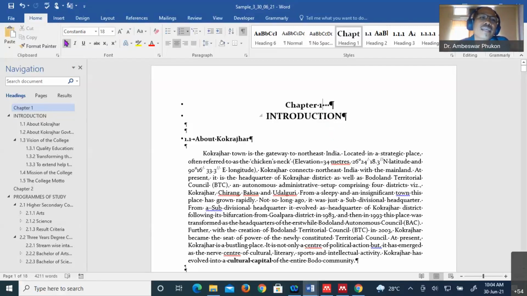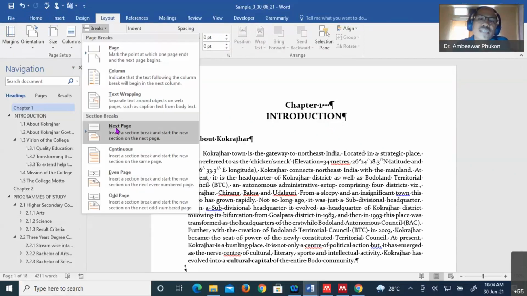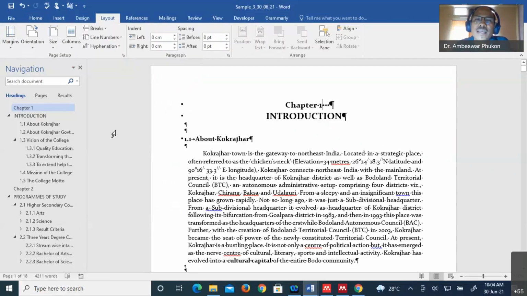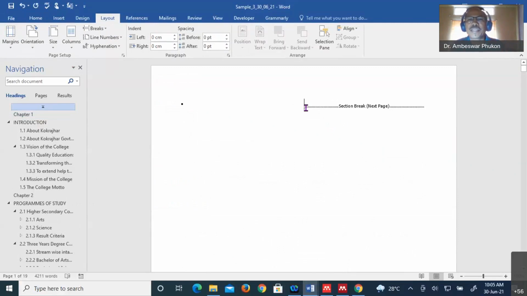So let us make a section break here. In the previous class we have already understood that: choose Next Page under section break. Now you see one section is broken here, and we can insert whatever we wish. The section break is done.